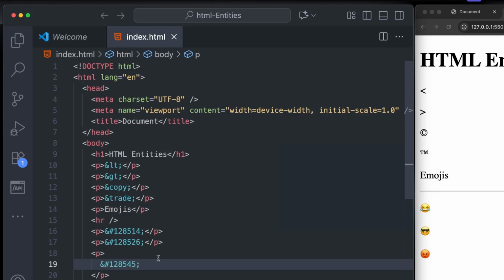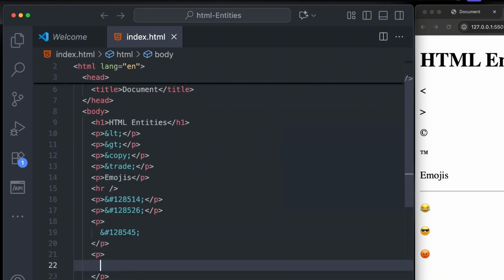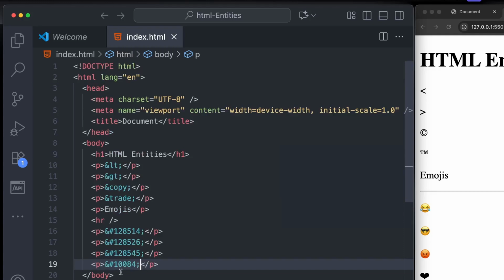So now let's try another emoji, which is going to be the last one. Let's try love emoji. And don't forget it's going to start with what? Hash. So this one is going to be 10084, then semicolon as well. So now this is everything you need to know about HTML entities. You just have to know how it works. So anytime you come across it, you should know that these are HTML entities.